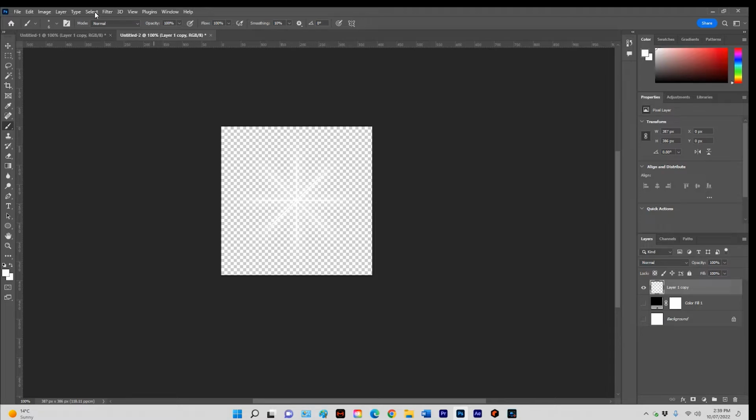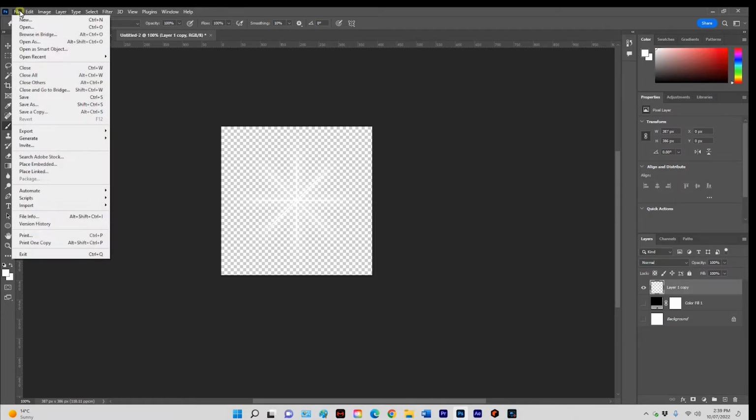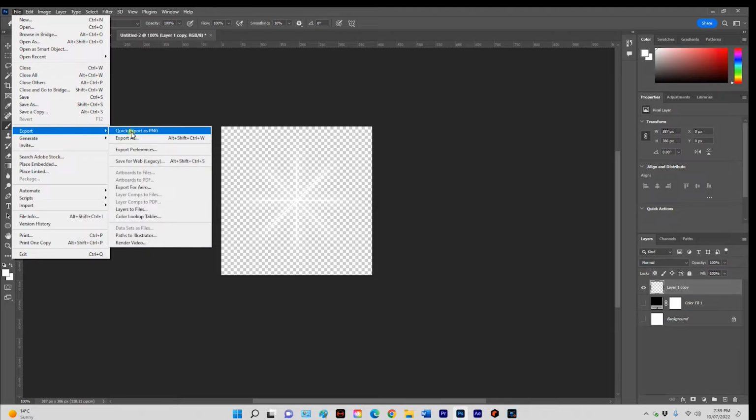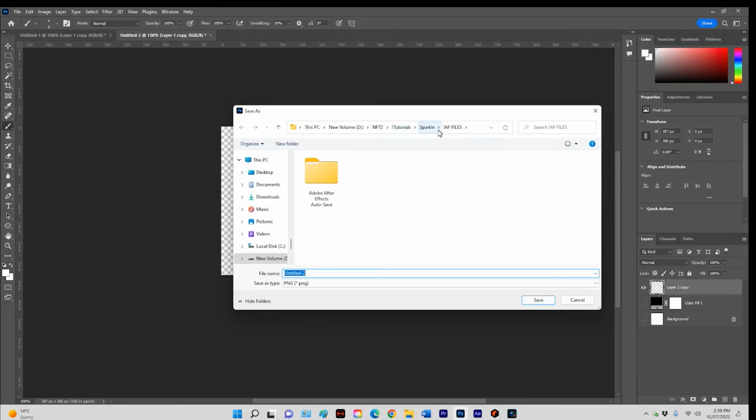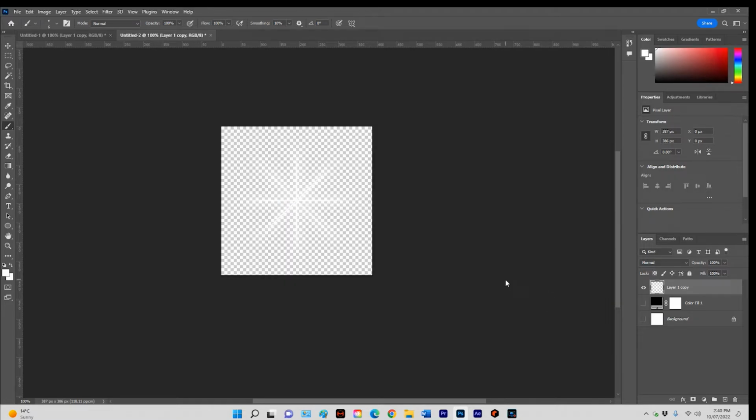Now, let's export that out. Go File, Export, Export as quick PNG. Find the folder you want to save it to. So I'm just going to call this Sparkle PS Photoshop 1 and click Save. Alright, cool. So we're done with Photoshop now.